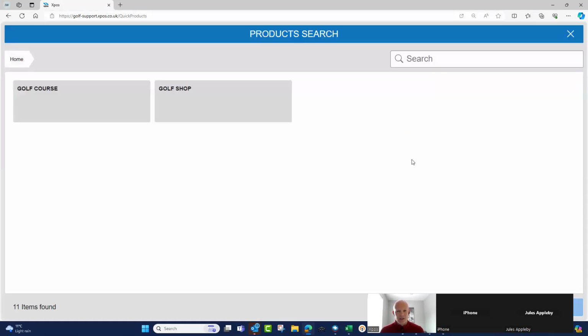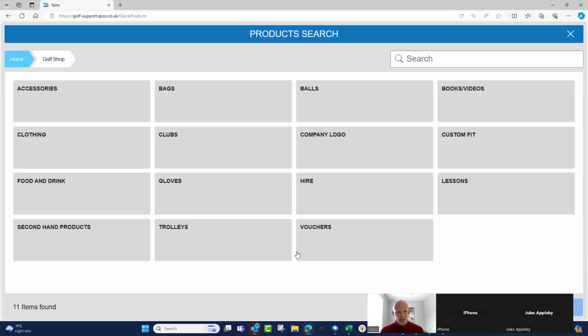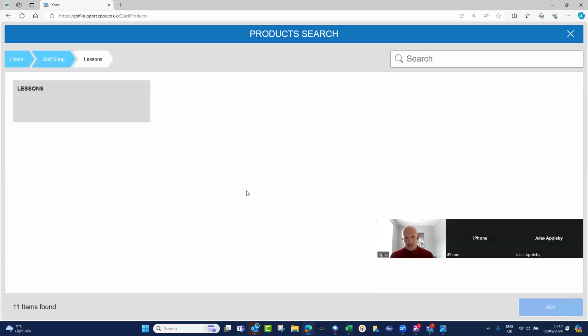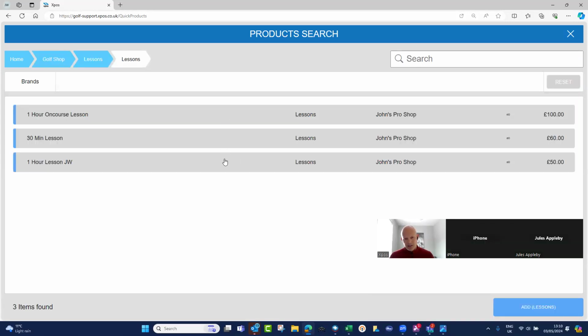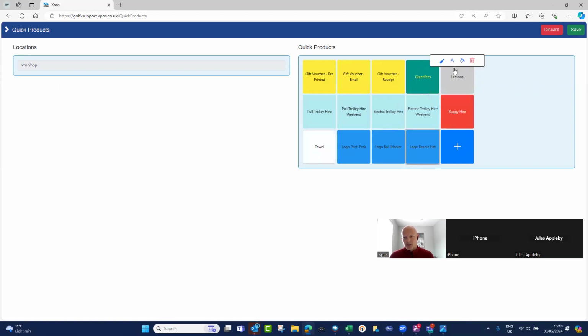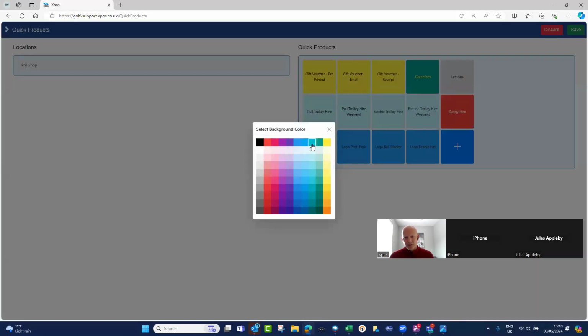So let's go in here and I'm going to go this time to golf shop and let's look for lessons. Oops, I've just hidden the screen. Fantastic. Click on lessons. So I've got just 3 lessons. Save having those all as quick keys. I'm going to add lessons down the bottom here. That means now that the button lessons is actually added as a quick key. So I'm going to pop it up here next to the green fees.